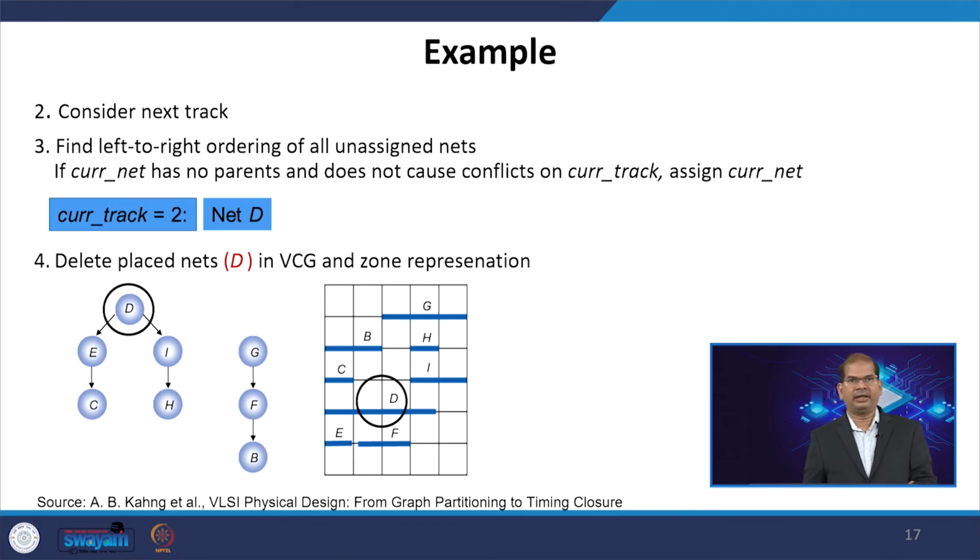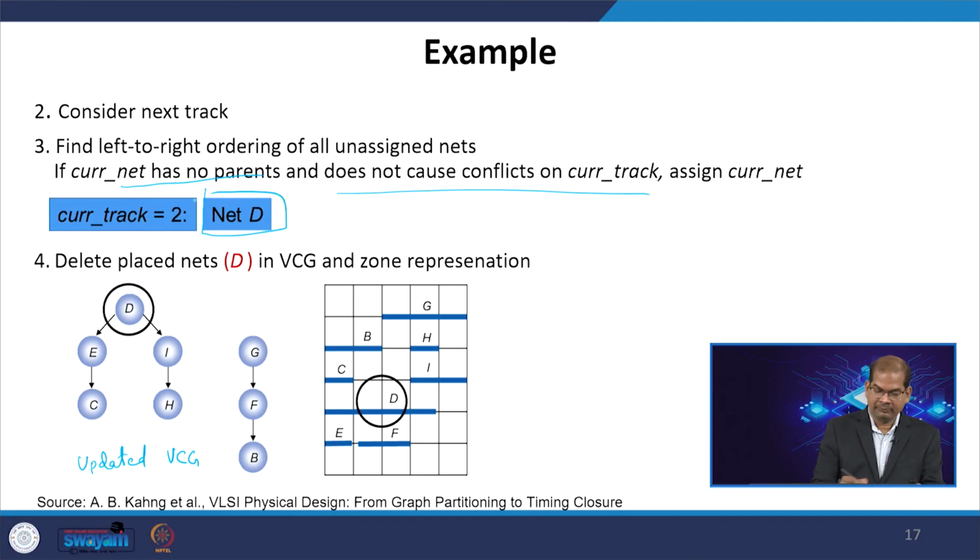Now, I have the updated VCG. Now, I will do the next node which is having no parents, that is the D node. D node has no parents and it has no conflict on the current track, so we assign the second track to the net D. Net D will have the second track, but you cannot consider any other node like G, because there is a conflict with D to G.